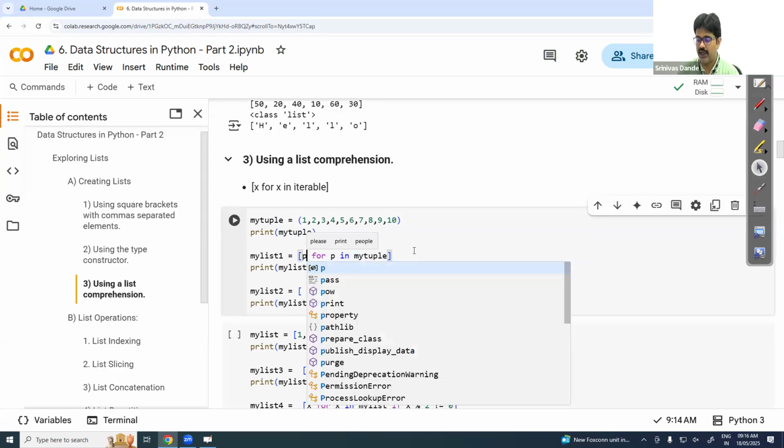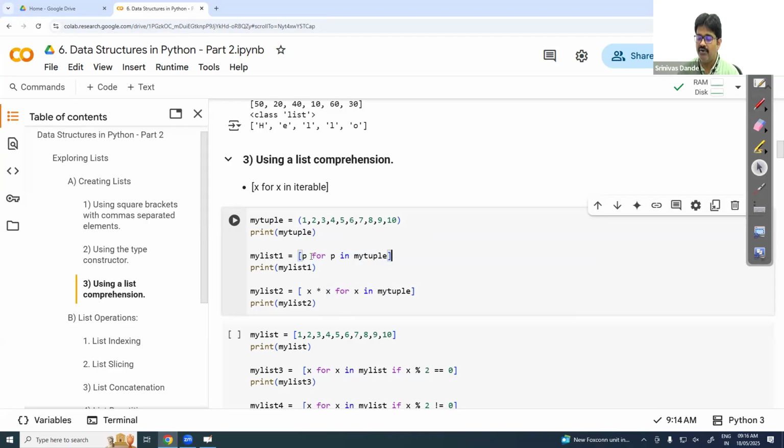Okay. So what I am telling is, for every element in the tuple, I use that in a list. How does it work? From the tuple, it takes the first element, 1. That 1 will be added to the list. It takes the second element, that will be added to the list. Third element, that will be added to the list. So whatever elements are there in the tuple, all elements will be added to the list. So what does my list 1 contain? My list 1 contains the same elements as the tuple.